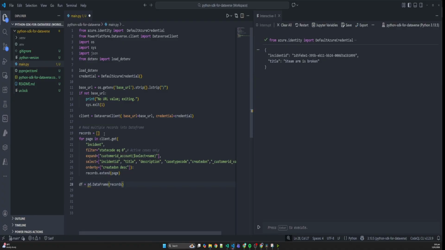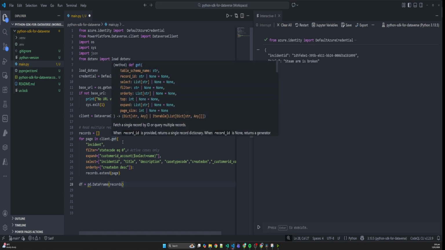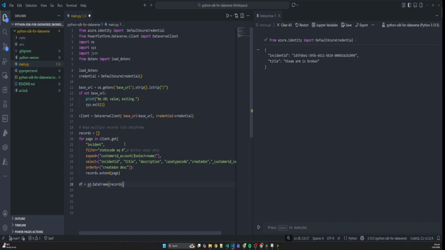Next, let's look at how we retrieve multiple records. First, we will create our records collection variable, and then we will execute the client.get method, which takes in the table name that we want to retrieve from, a filter. We can have multiple filters specified here. In this scenario, there is just one where it is looking at the state code equals 0, which is active cases only.